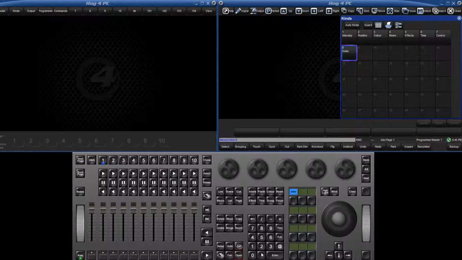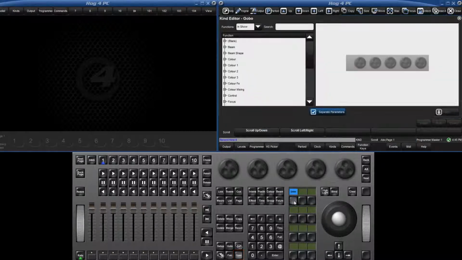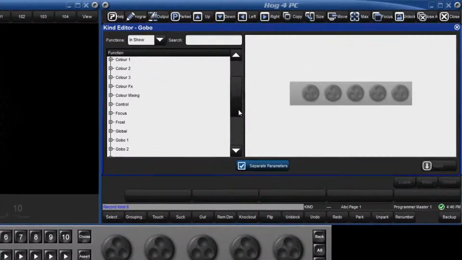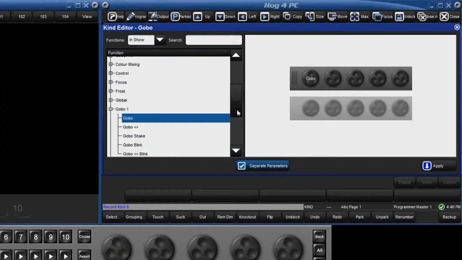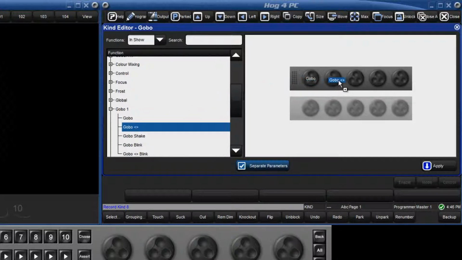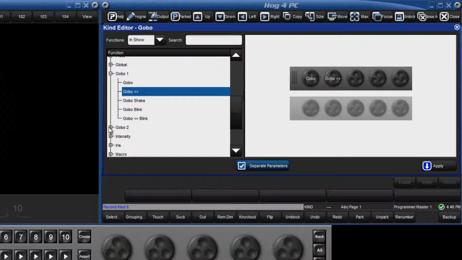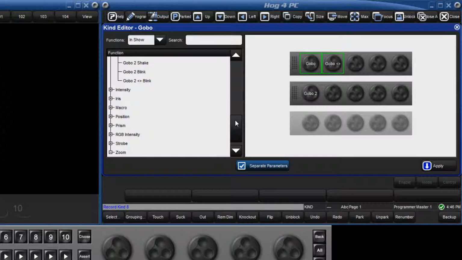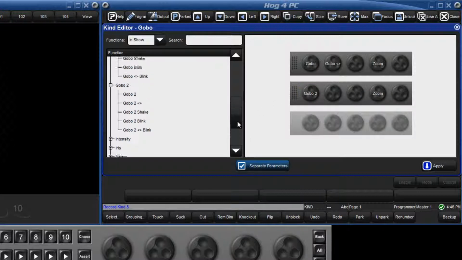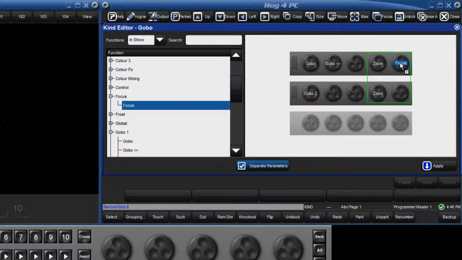To edit the kind, hold down the open key and either press the directory button or the user kind key. This will open the kind editor where the wheel sets can be created. All of the parameters available for the fixtures in your show are listed on the left and just need to be dragged onto the encoder wheels. I'm going to put Gobo and Gobo Rotate on the first 2 wheels. Then below on the second row I'm going to put Gobo 2. I always like to have zoom and focus available on encoder wheels 4 and 5, so I'm going to place them on both rows.